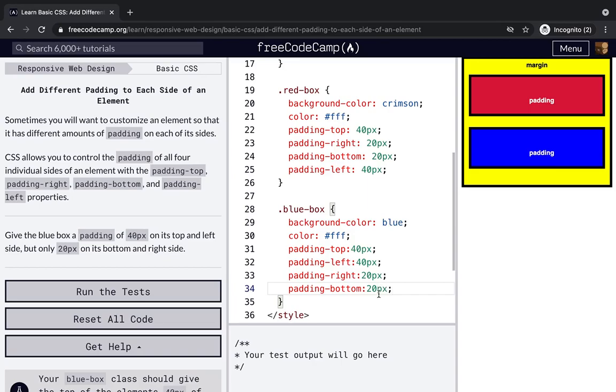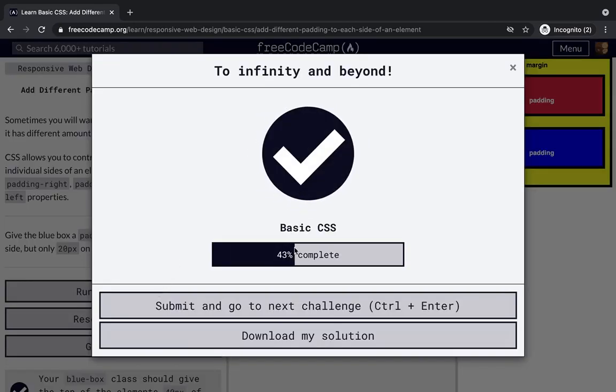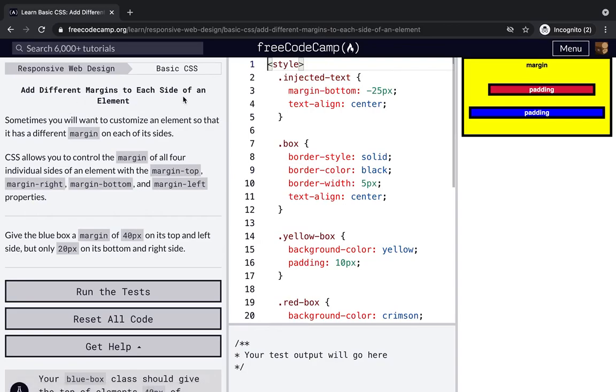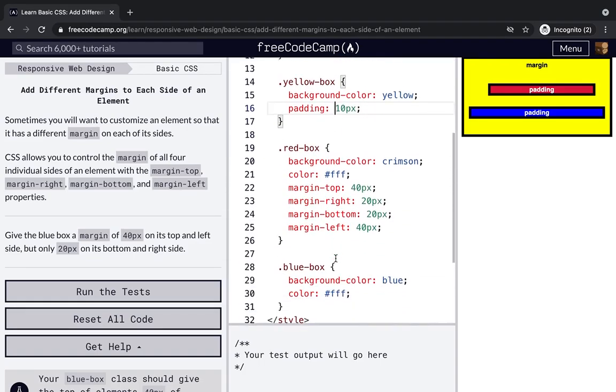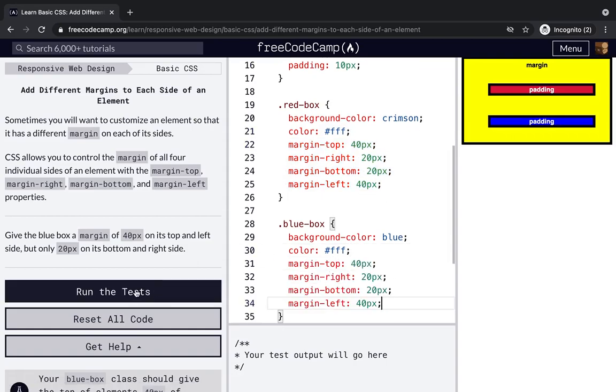Okay, so there are multiple ways of doing this. There is a smart way to apply all four paddings, but for the sake of this tutorial we will not do this, basically keeping it simple. Add different margins to each side of an element. Give the blue box a margin of 40 pixels on its top and left, but only 20 pixels. Okay, now we are playing with margin. Red box, blue box, so we have to make it all equal.